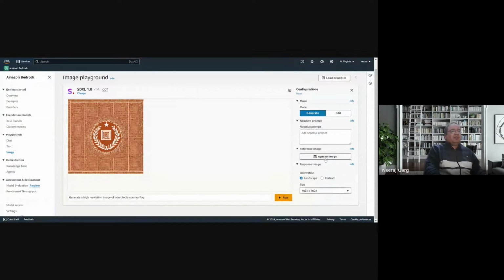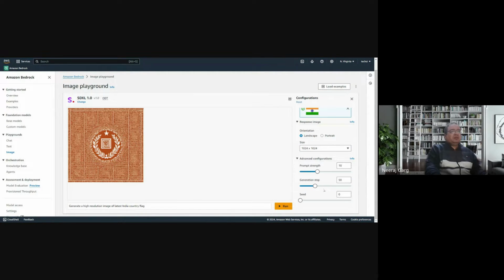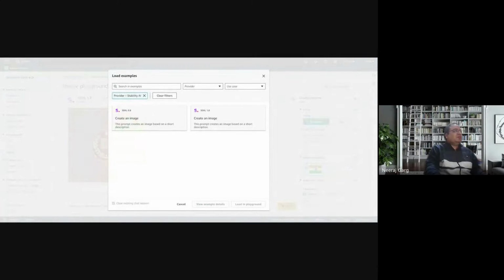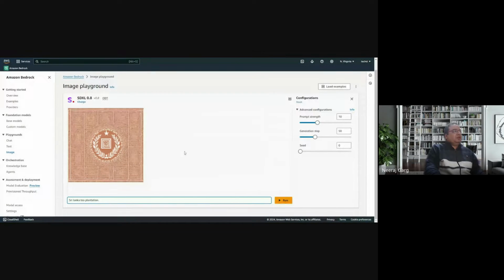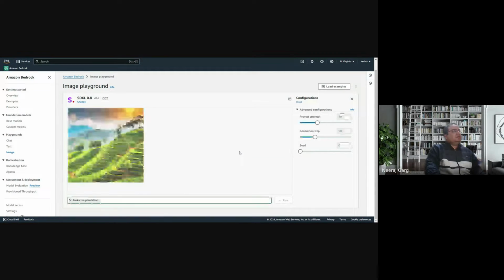So here I'm uploading a reference image. I've just downloaded it from the net. Still not sure why it is behaving like this. Or we can load some examples also. Create an image, load in playground. Sri Lanka tea plantation. This is the default prompt, which is an example.